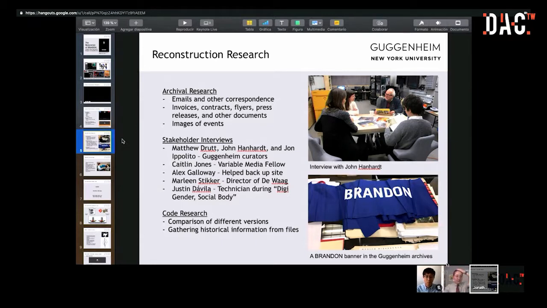We were also comparing different versions of files, and even looking at the file structure and the file metadata, like the moved, added, and modified times on files, so that we could understand which version was what.